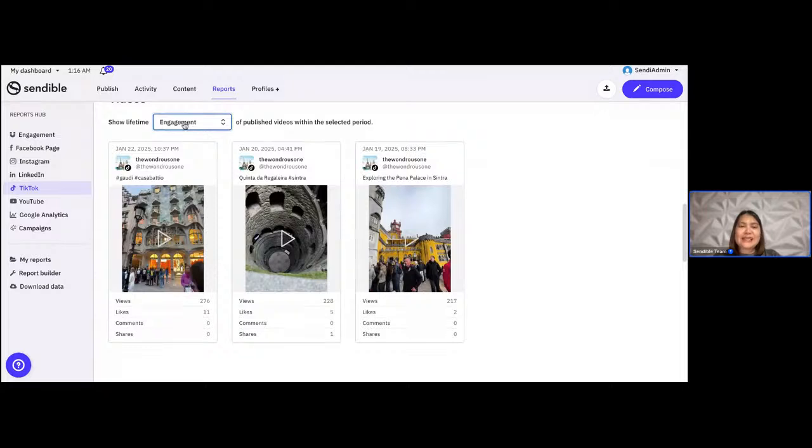If you switch that and do the watch metrics, you'll see the average time watched, total time watched, full video watch rate. Mind you, these are in seconds and milliseconds, so 2 seconds and 29 milliseconds.